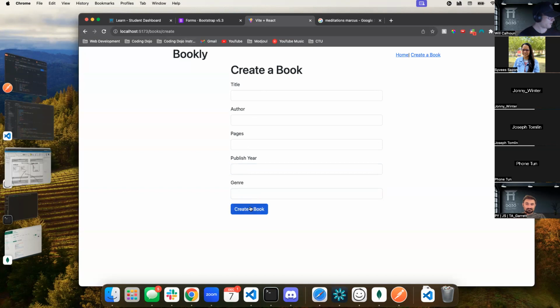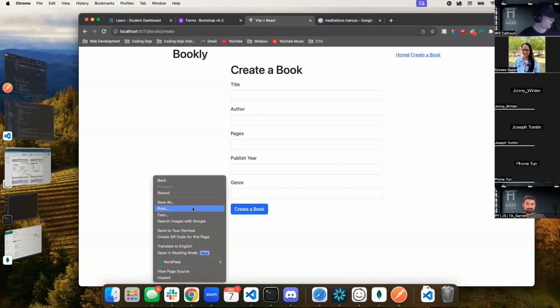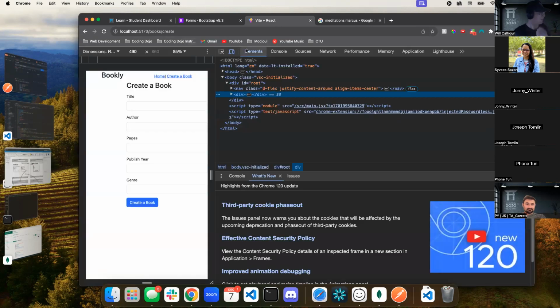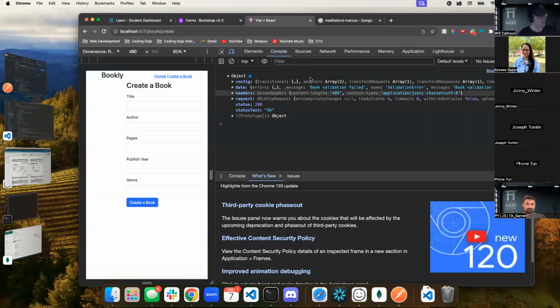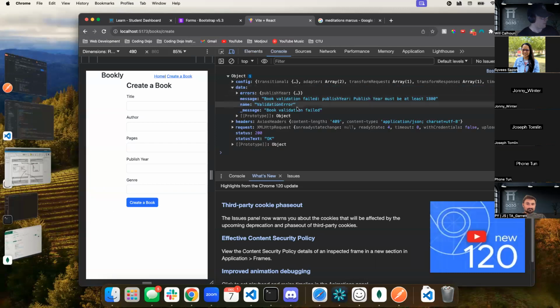So if we create book, now you can see that if I inspect and I console log, we got this object back. Okay, we're good to go. Oh, book validation failed. Let's check this out. Book validation failed. Must be at least 1800. Okay, so we can look at how we can handle that here in just a second.